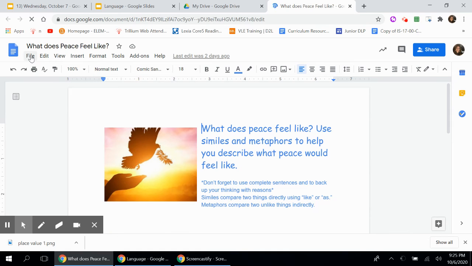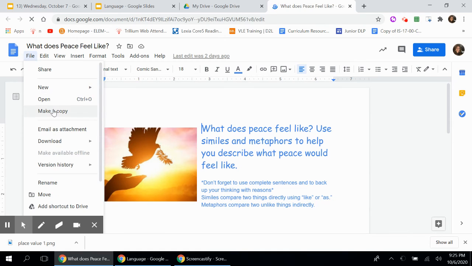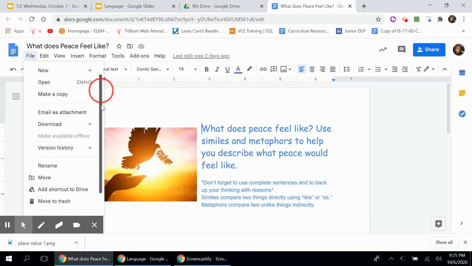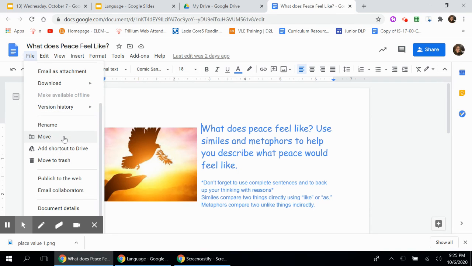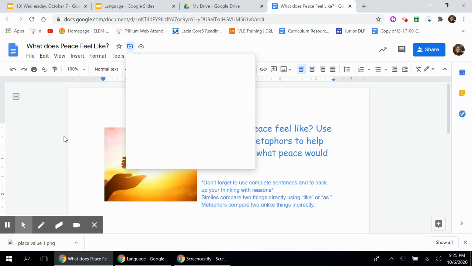So I'm going to go to File. I'm not going to make another copy. I'm going to move it down and I'm going to press the Move button. Okay. Now, I don't want it to go into my writing folder, so I'm going to keep going back. Again, mine looks completely crazy.